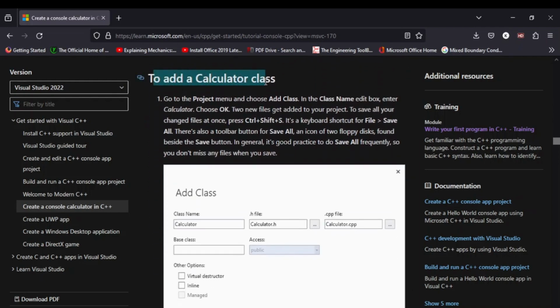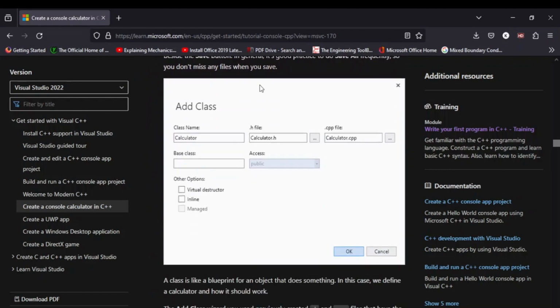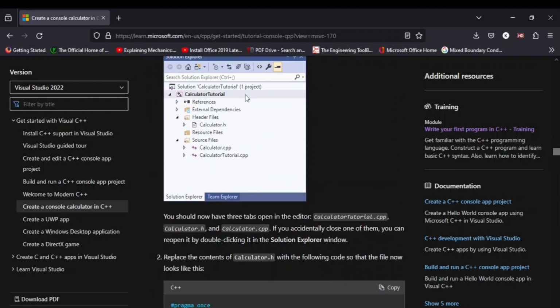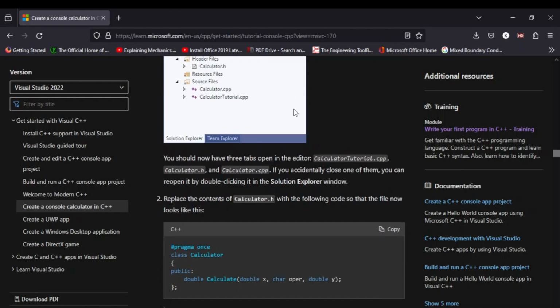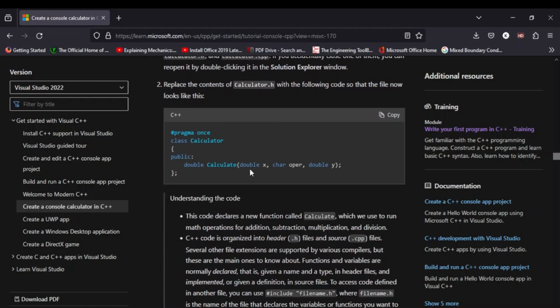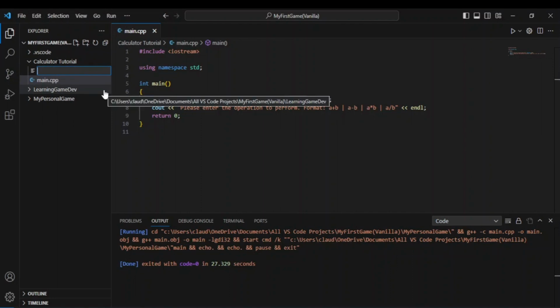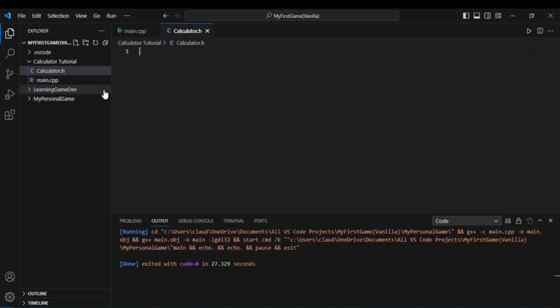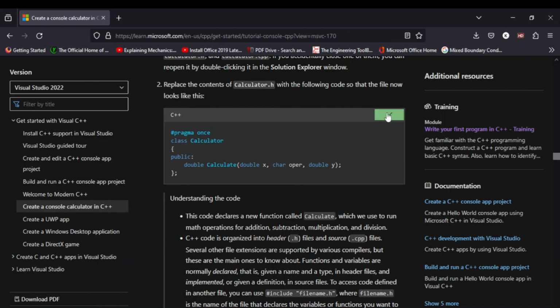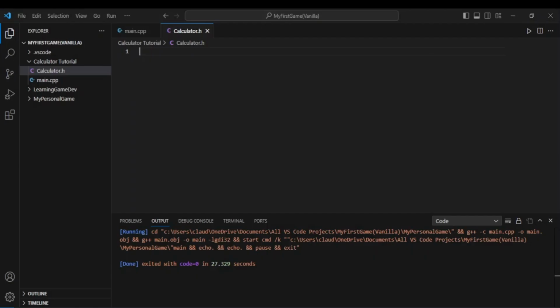All right, so they say we're going to be adding a calculator class. So they are showing the procedure for that. Now what I'm going to do is manually create it. So I'm going to create a new file and I'm going to call this calculator.h, and I'm simply going to copy over this code right here. So Control V, and here we go.